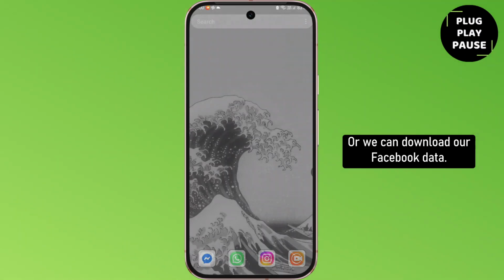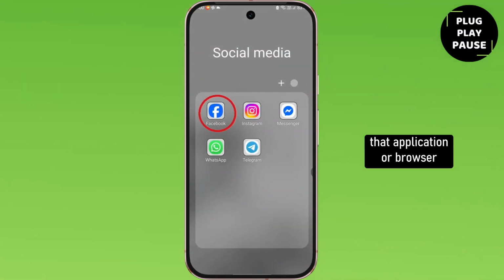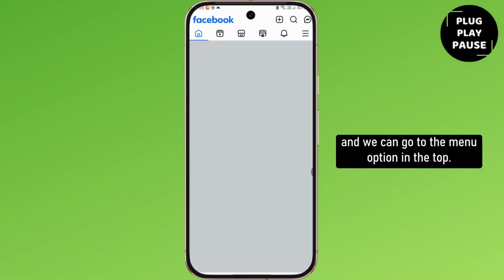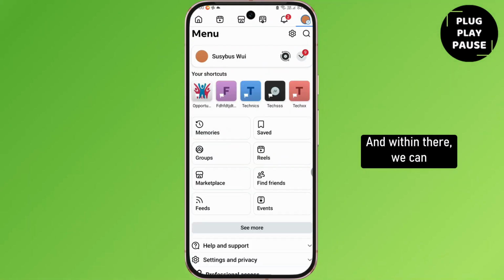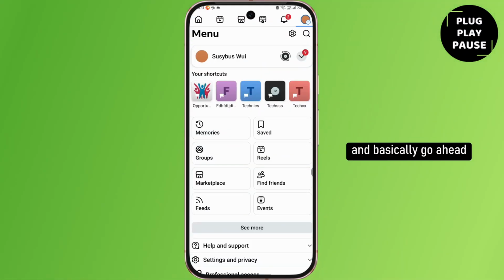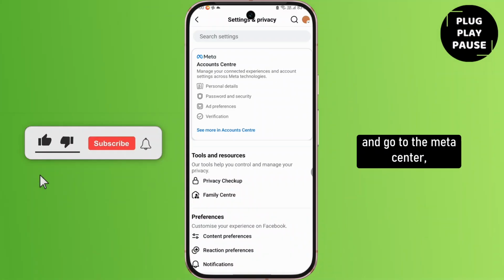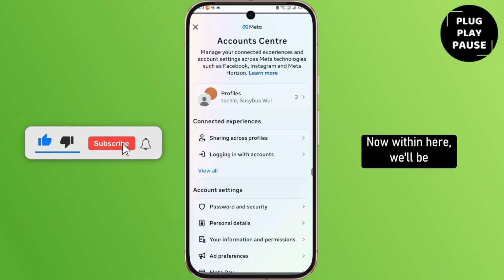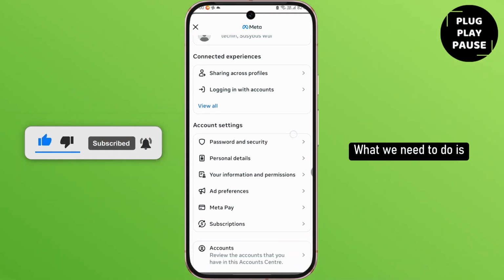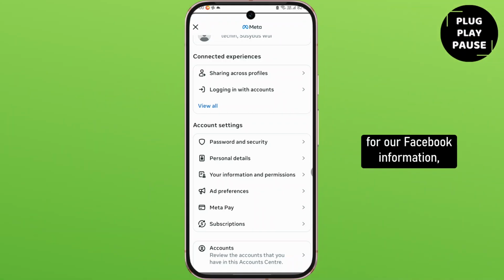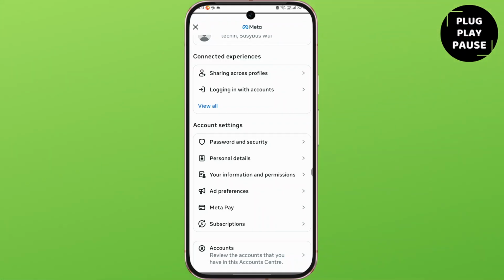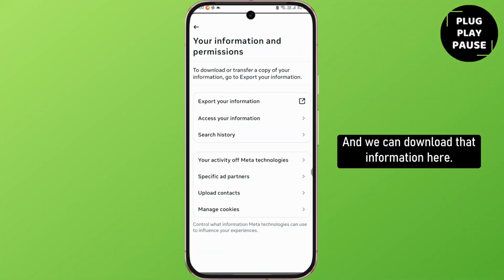Or we can download our Facebook data. Open up Facebook for that, the application or browser, and we can go to the menu option at the top. Within there, we can look out for the settings option and go to the Meta Account Center. Now within here, we'll find different options. What we need to do is go to the section for our Facebook information, your information and permissions, and we can download that information here.